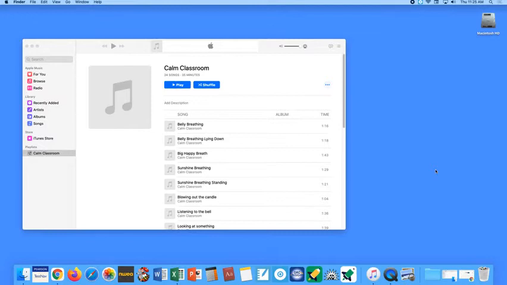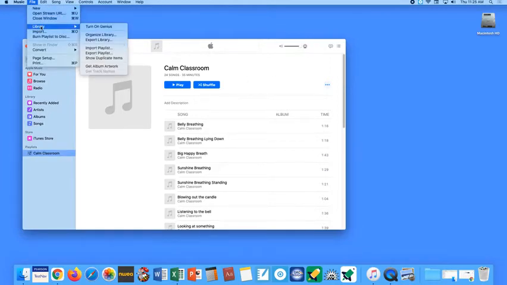This part of the video will show you how to take the playlist you have in Apple Music and back them up in Google Drive to be able to use them again next school year. So you'll start in Apple Music, go up to the top where it says File, Library, Organize Library.